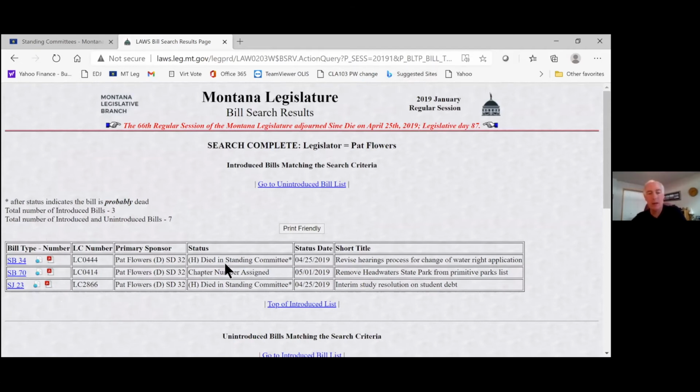If you wanted to, I mean, this is sort of the final scoreboard. Here it gives you the short title of it, but the final scoreboard for last session tells you, well, Pat had 2 of them die in committee, but this one, chapter number assigned, means the bill passed and it's now in law somewhere. So let's just maybe take a quick glance at that one.